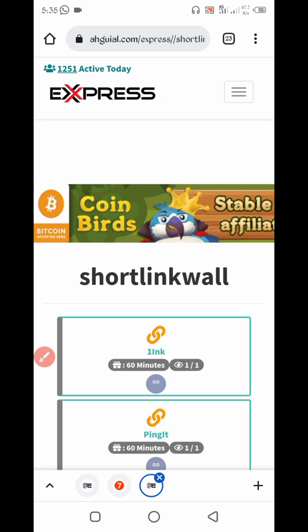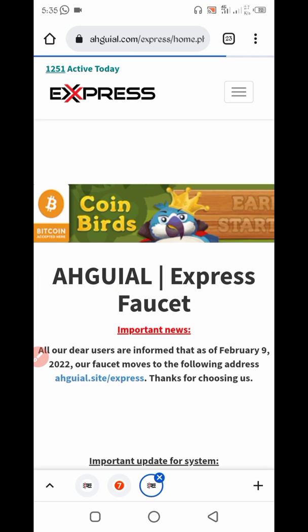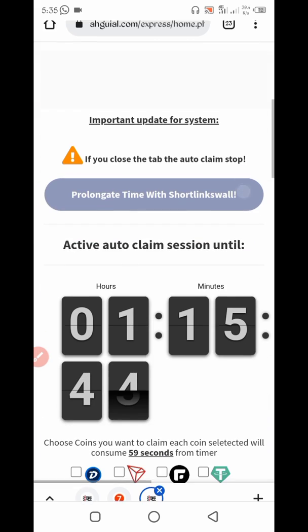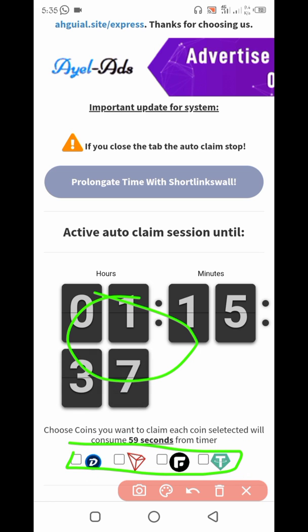Go back home. So time is increased, and start. After 1 minute, you will get 4 multiple crypto in your wallet account.